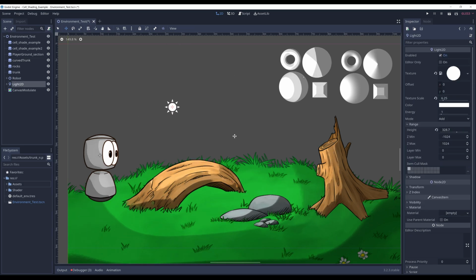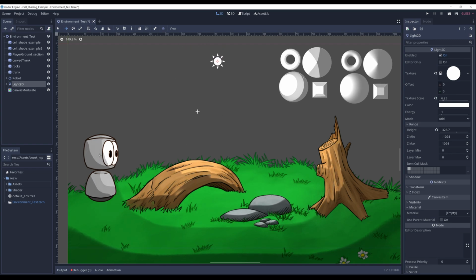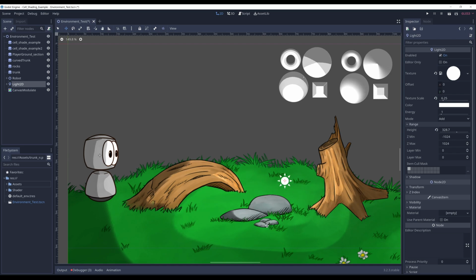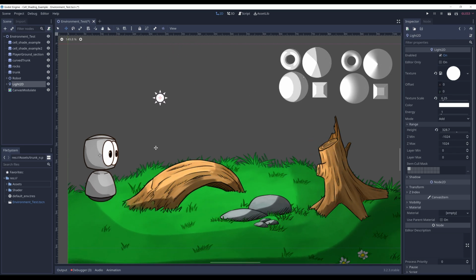And here you can just see how the light reacts and you get that cell shading feel. And a lot of it's going to depend on how you've set up your normal maps. The better your normal maps, the nicer your artwork, the better it'll look.